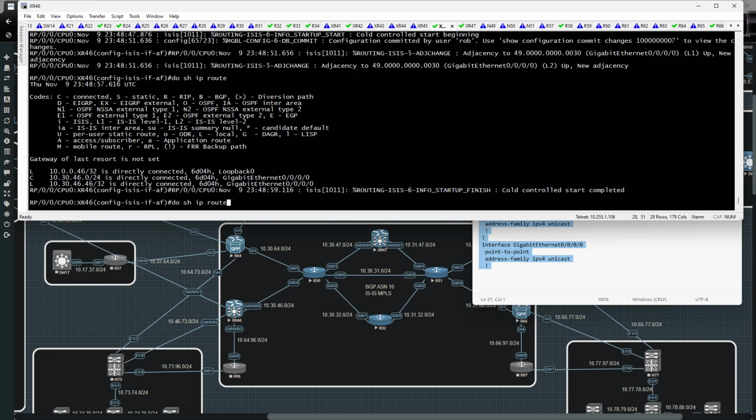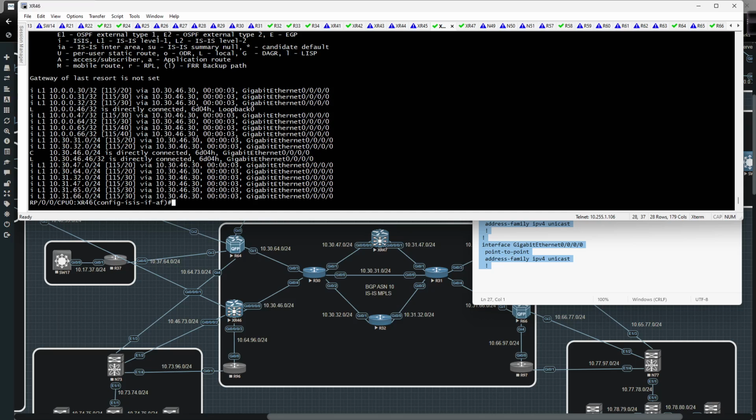Alright. Now we have a fully deployed environment. We have a lot of level 1 peerings because we're all in the same area. Totally expect to see that. And we can see that it's IS to IS level 1. So if we see IS, that means a little i, and then level 1 means level 1 IS to IS, level 1. Level 2 would be IS to IS level 2.